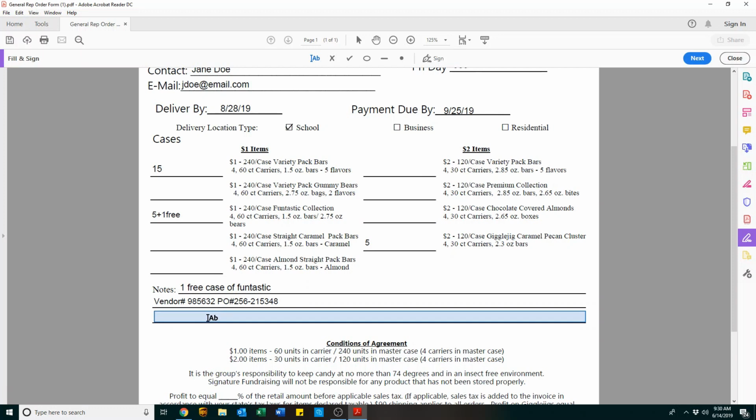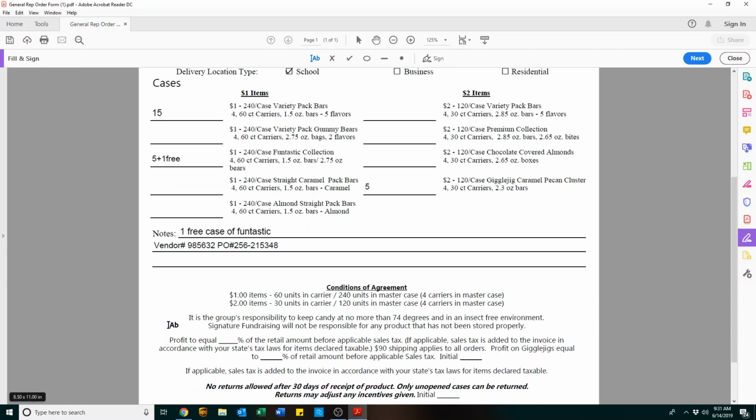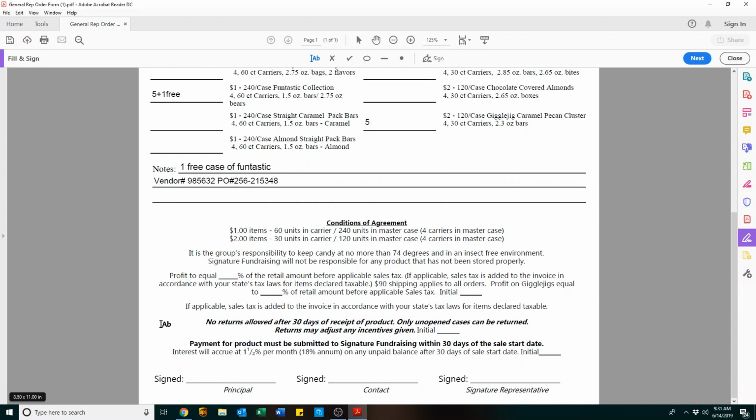And then any notes that you have for us in the office, like if you want it delivered to the band hall, which is the second entrance, then you would put that there. Or if you need us to call the person first because say this Jane Doe is a booster person and they want to meet, that would be important too. That way we can put it in the system in the notes, and we can plan ahead when we're scheduling. All right, so very important down here is our conditions of agreement.